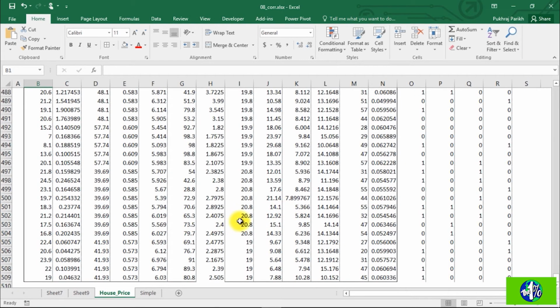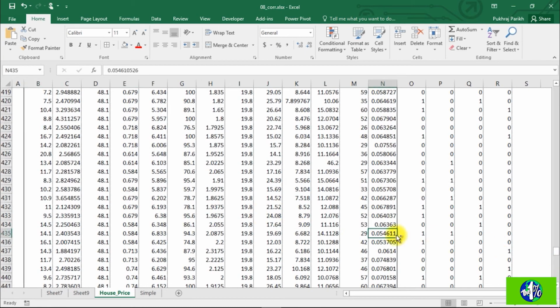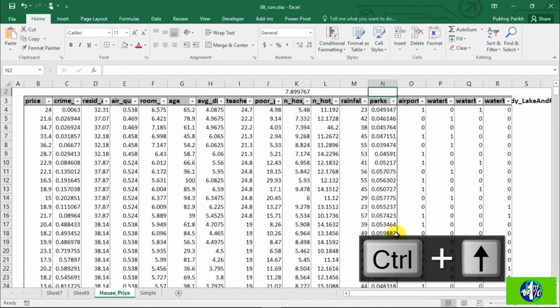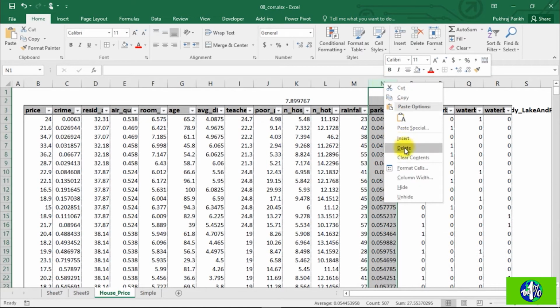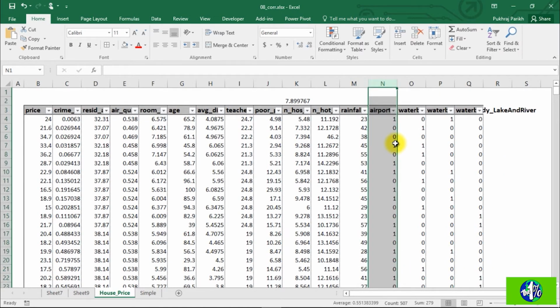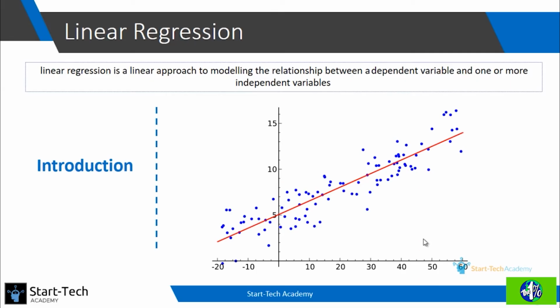So we'll go to our house pricing data and we will delete the column which contains the value of parks. So this is how we draw the correlation matrix and analyze it using conditional formatting in Microsoft Excel.